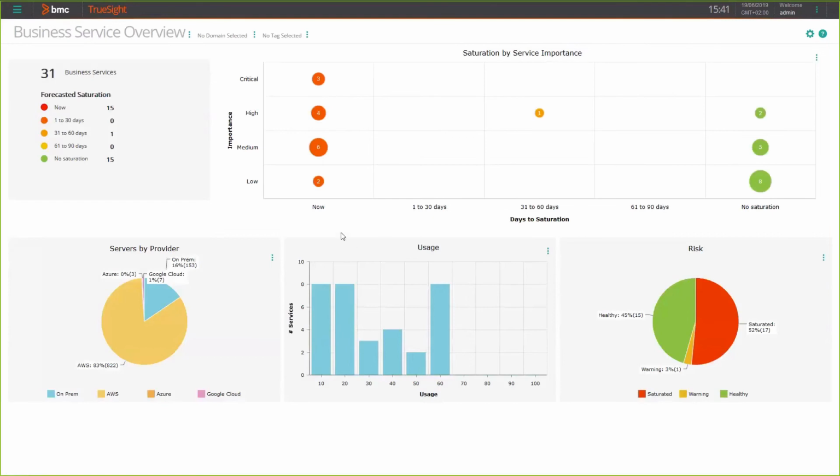Now, in the bottom part instead, before drilling down from this view to a deeper level, I wanted to explain the information displayed at the bottom of this view. First, on the left-hand side, there is a pie chart which shows servers by providers. In essence, it provides you the information about how many instances you're managing associated to your business services with respect to the different platforms. We do support on-prem as well as AWS, Azure, and Google.